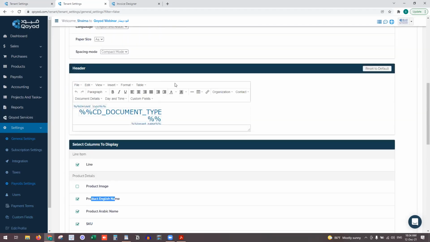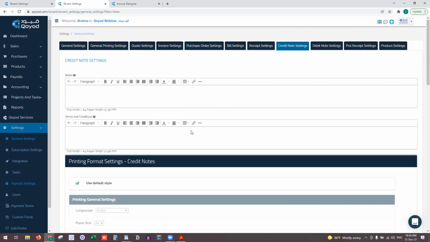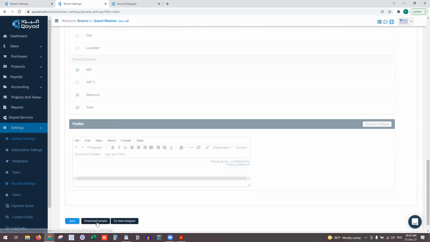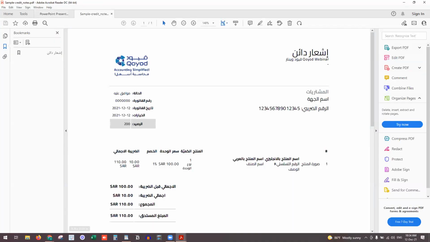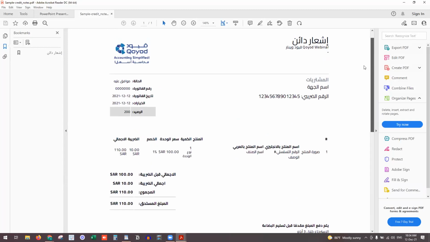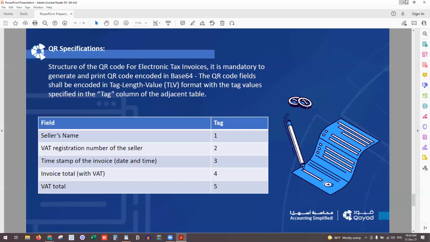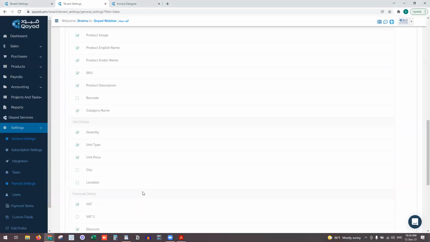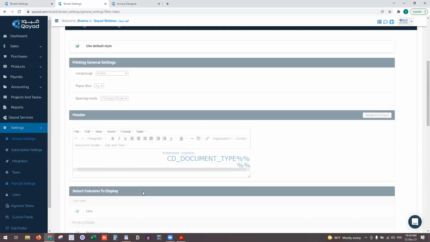Also, if we go to credit note settings and click on download sample, this is the default style, which will show based on our design. You say we write in the default styling. I chose it in Arabic settings. Also, we can change that later.